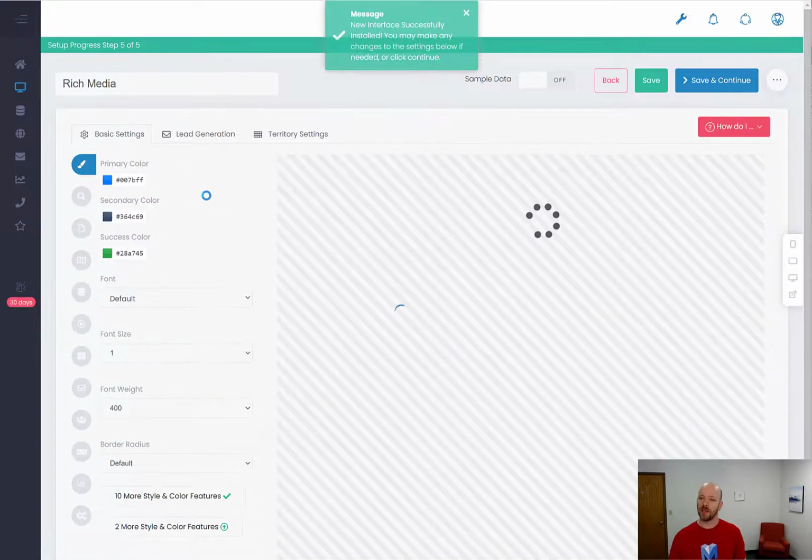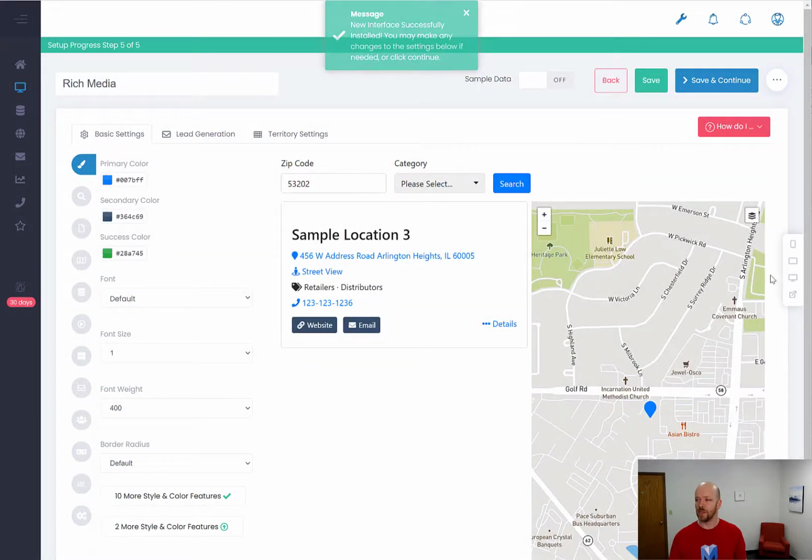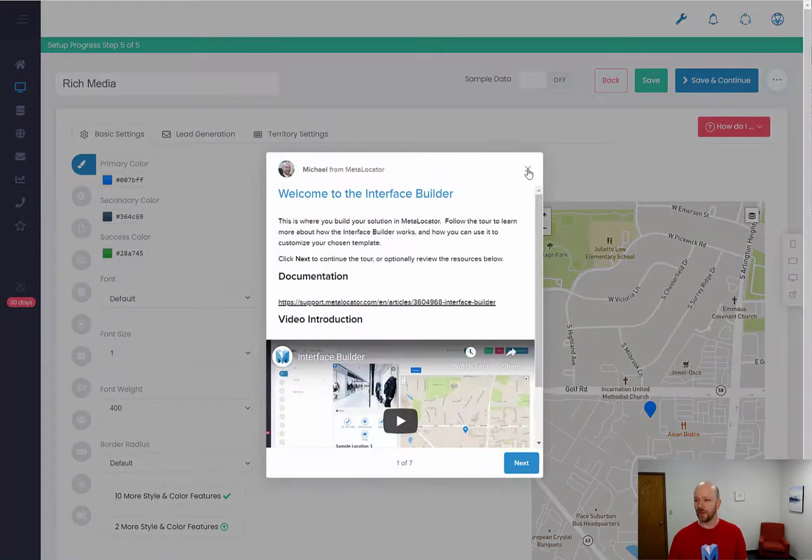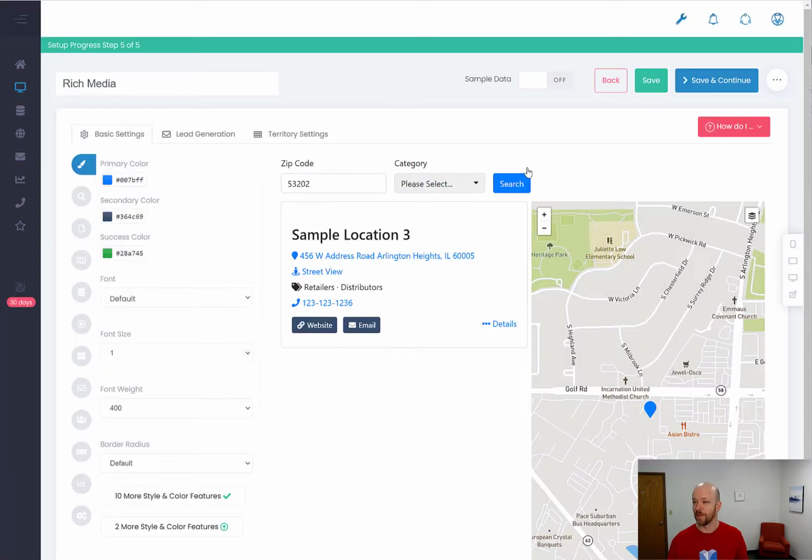Once you choose a template, MetaLocator will load the interface builder. This is the user interface that is used to create and customize solutions within MetaLocator. You can watch the video which shows additional detail on how to use the interface builder. There are many options here, and I'll explore a few of the most common ones in this video. But for more information, review the video presented to you at this stage in the process.